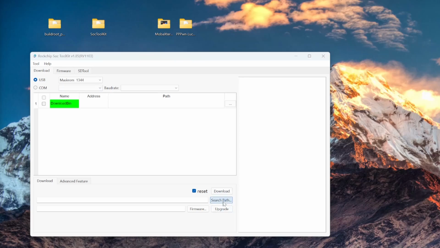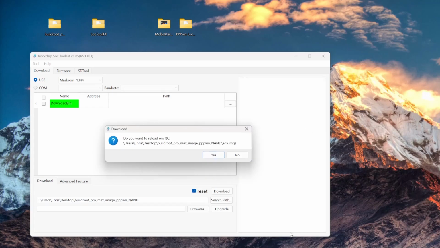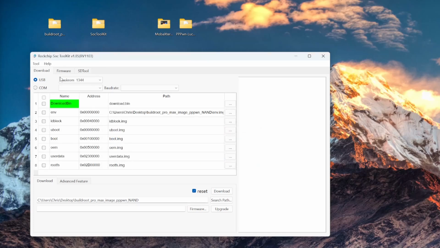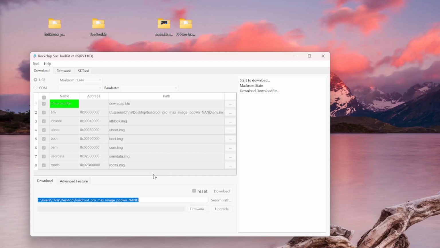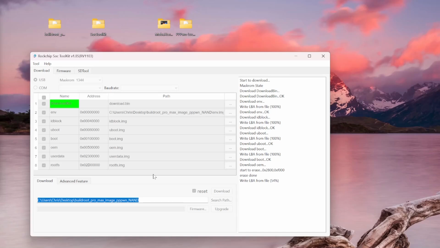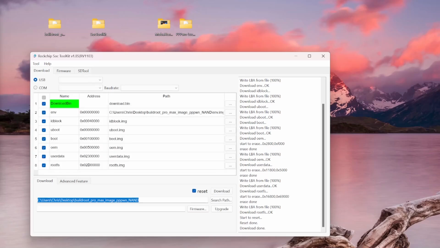From here, we have to select the path to load up our image to write to the NAND. I've already selected it here. Just navigate to the folder and choose select folder. Do you want to reload? Yes, we want to reload that. And so we're going to check this box up here and it'll highlight everything here. After that, we're going to choose download. Depending on your system, this process could take just a couple of minutes. All right, once it says it's done, you're good to go here.